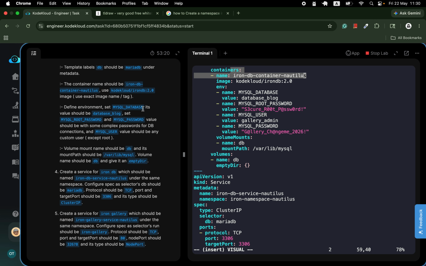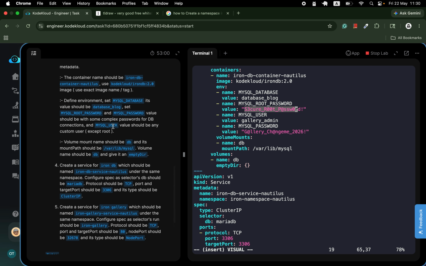MySQL database name value is database_blog, and then for the password and root password we can set any complex password right here. So I will use this S3 secure root password, and then gallery change. The MySQL user name, you can also set any value right here, gallery_admin. So here I don't need to change, that's fine.